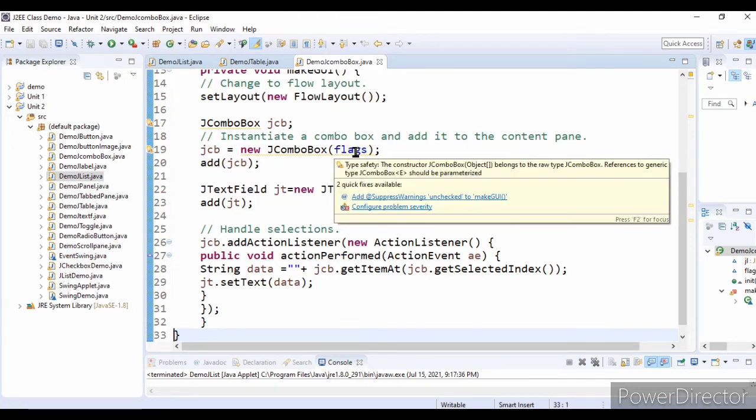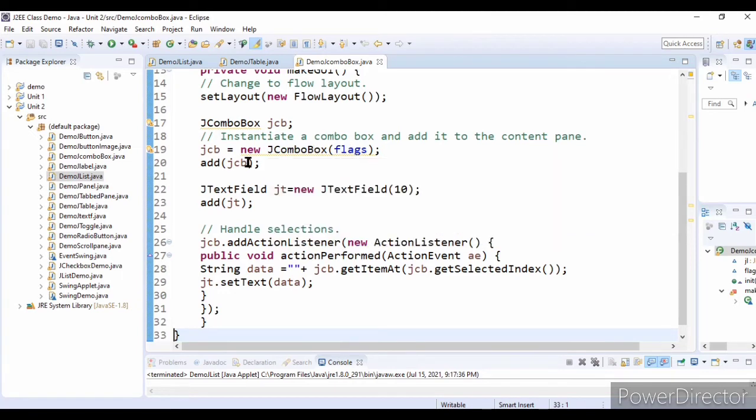These are the flags arrays in the form of strings. Next we are adding that J combo box to the content pane of the applet viewer. We are creating one more text field component here and adding that text field to the content pane of the applet.